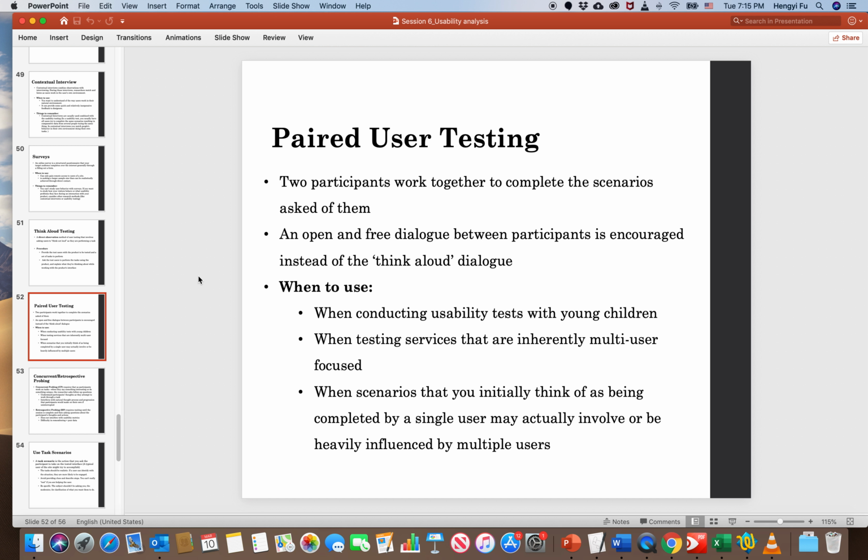You can also use paired user testing when scenarios that you initially think of as being completed by a single user may actually involve or be heavily influenced by multiple users. For example, interacting with a TV interface has a primary user, the person with the remote control, but may also have multiple secondary users, such as the other people in the household who all take part in the decision making of what to watch next.